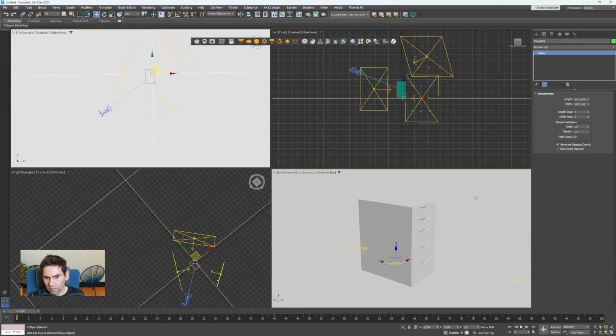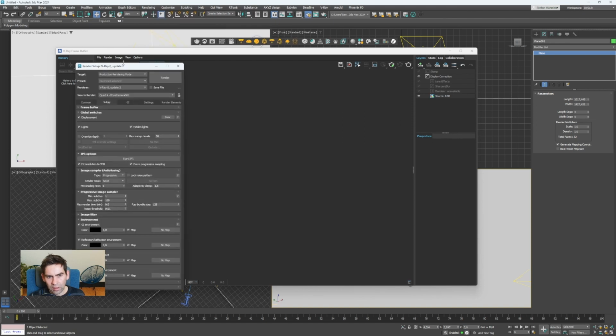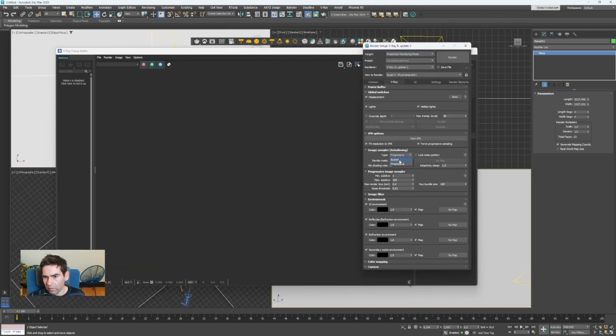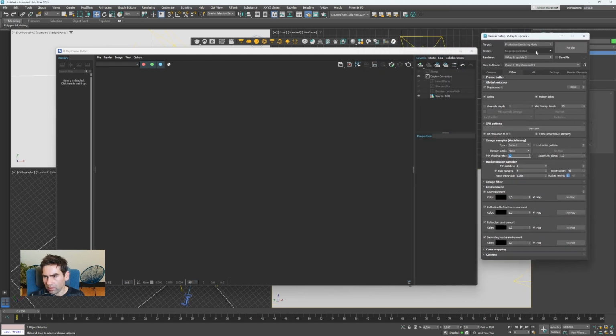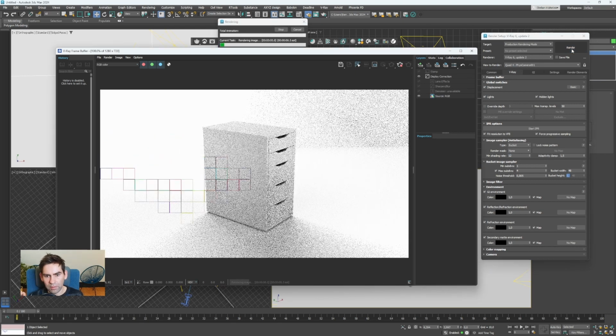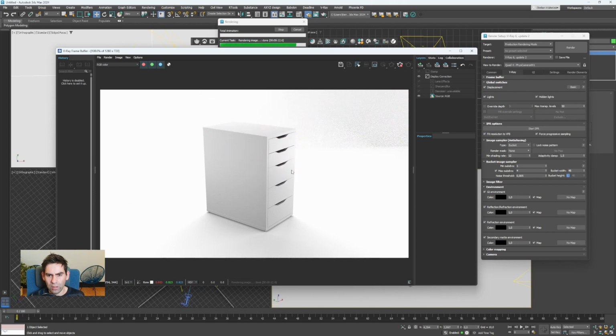So you can disable that and open maybe the frame buffer. And in the render setup, I usually render with the bucket mode, setting the max subdiv maybe to 4, noise threshold to 0.005, and min shading rate maybe to 12, and then rendering again. And then I think it's already looking quite good.